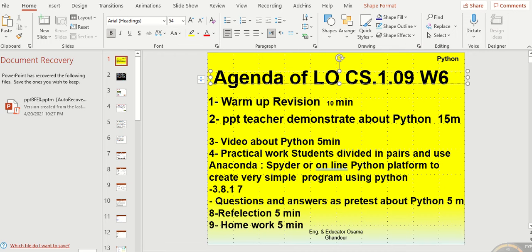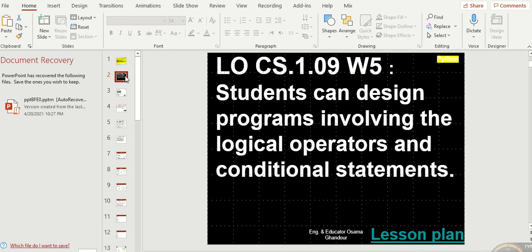Then the PowerPoint for 15 minutes. We can watch a video for 5 minutes and practical work for about 30 minutes, and there are questions and answers as a quiz, an online quiz, and reflection as exit ticket and homework. So we are working in blended learning, as this is an online session.